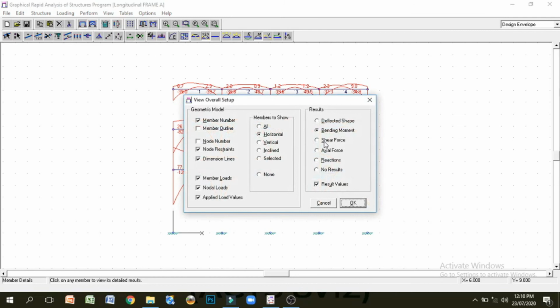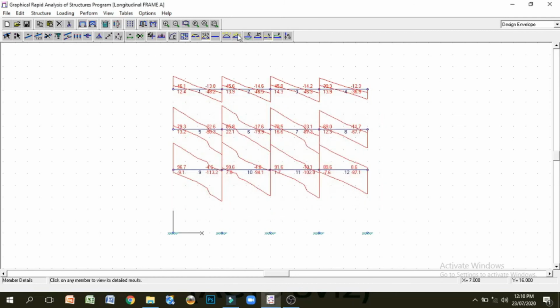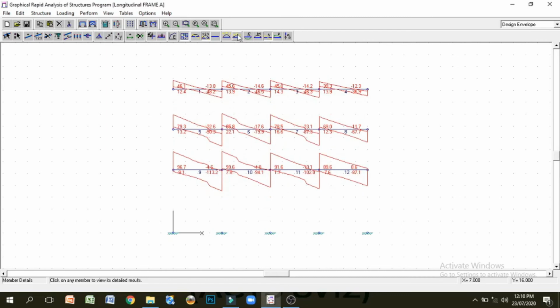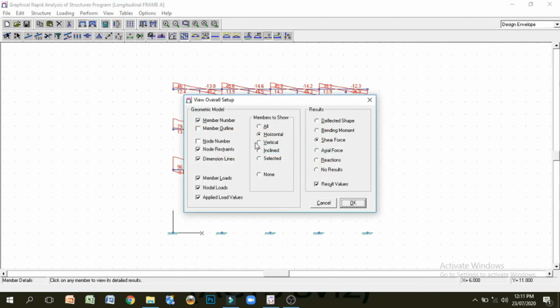Next, you need to click shear force to view the shear forces that act on the beam. The forces that act on the column are the bending moment and the axial forces.